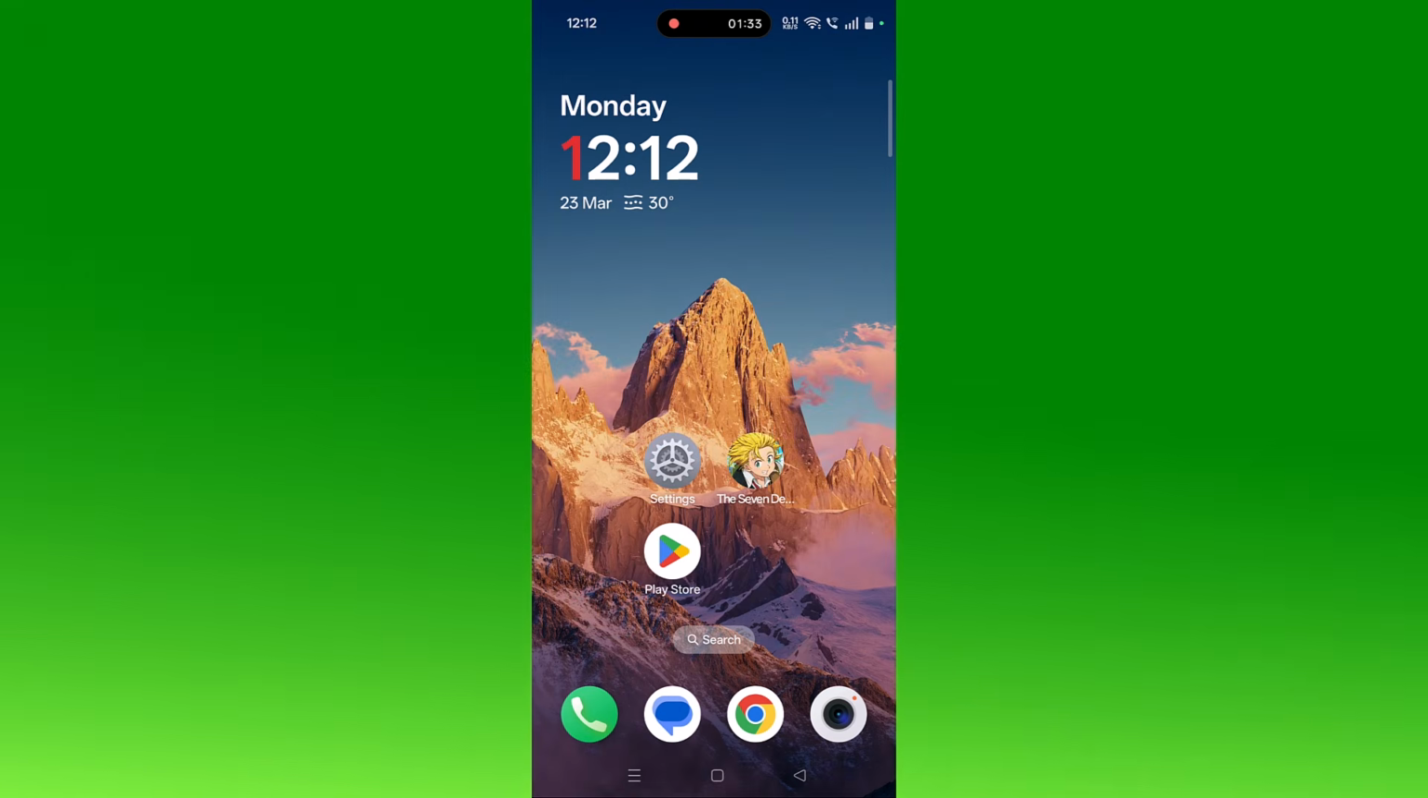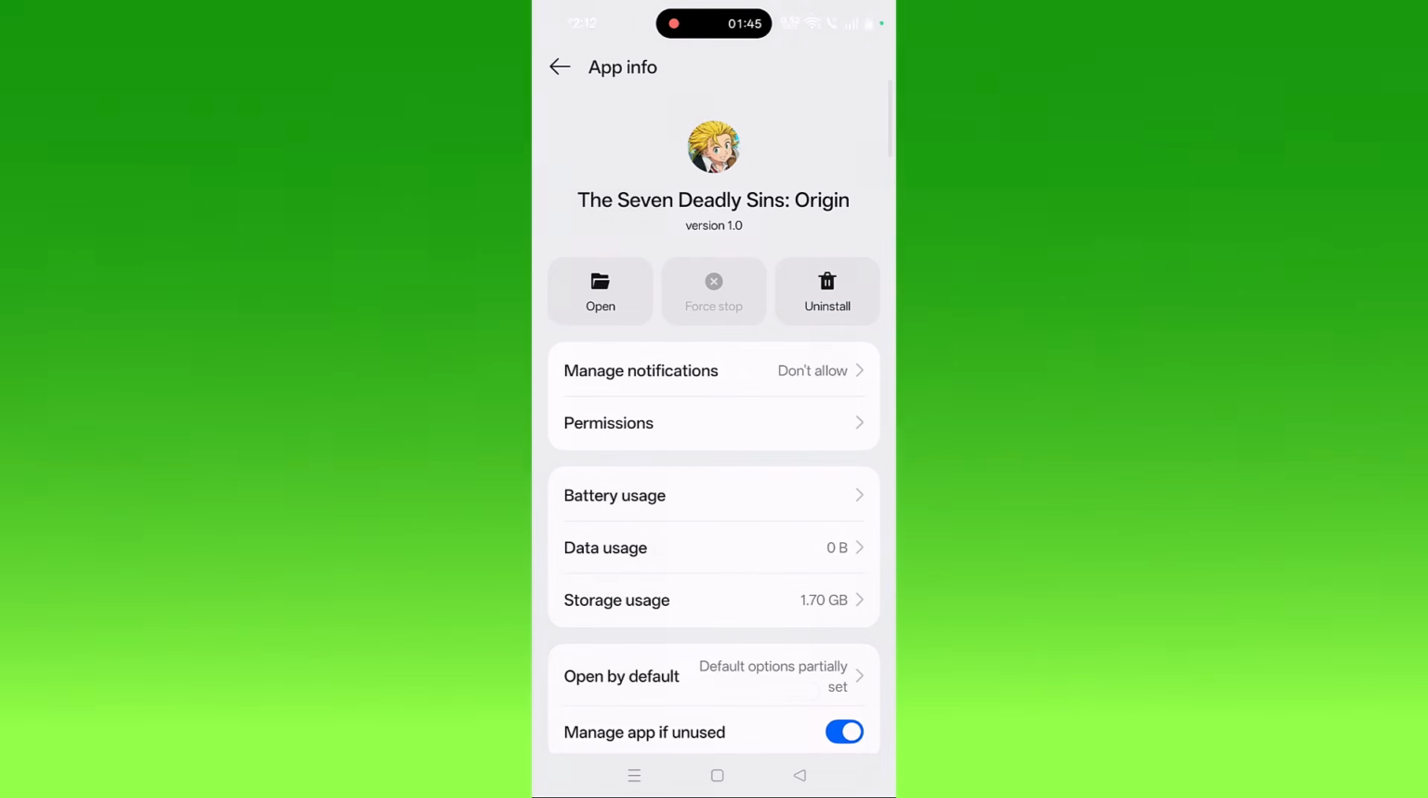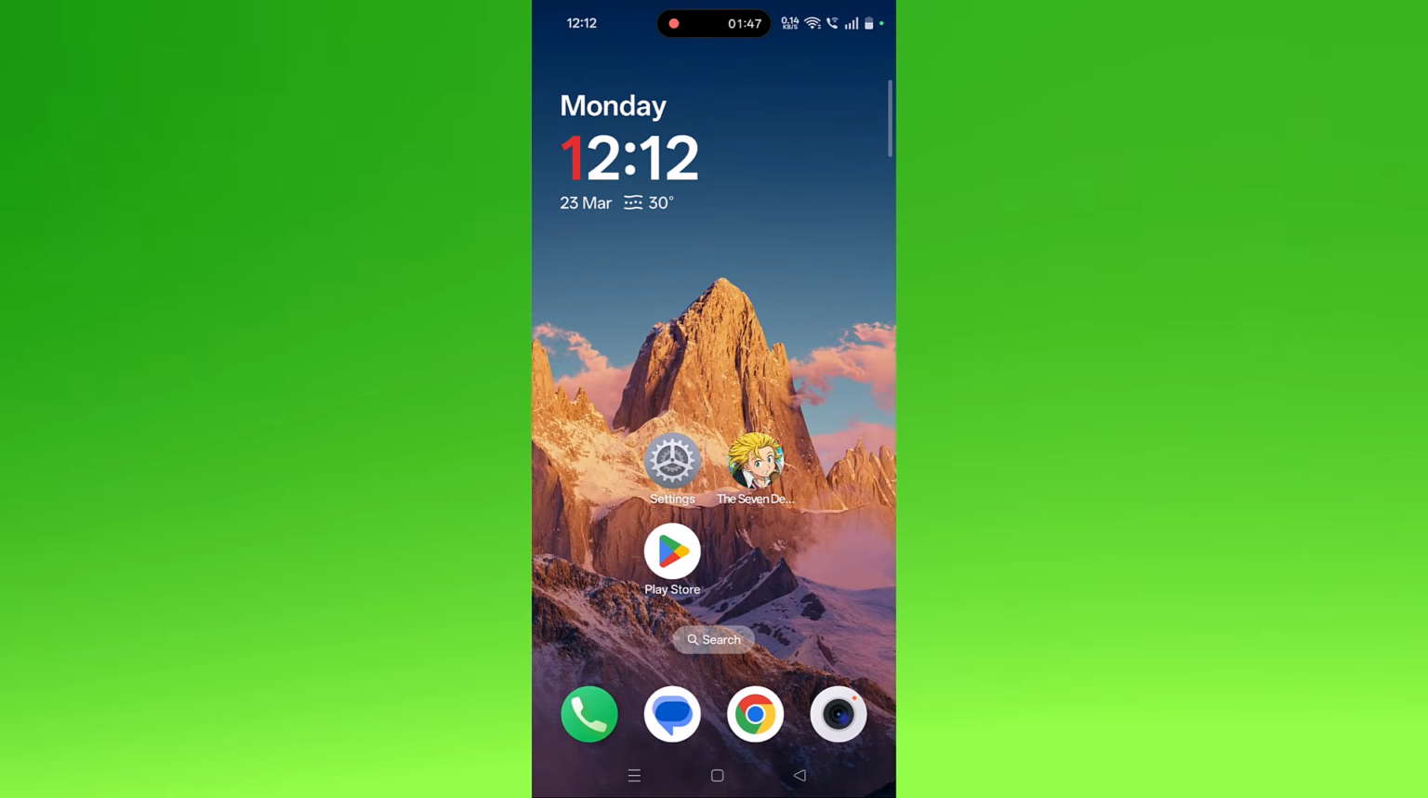Fourth solution is to force stop The 7 Deadly Sins Origin app. So tap and hold the app icon, then click on app info, then click on force stop and then again click on force stop to confirm, and then you can go back, launch the game and check.